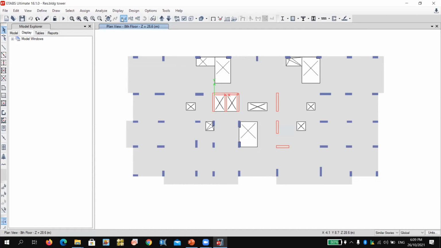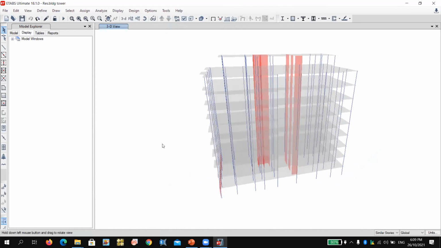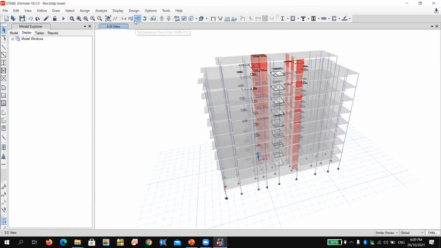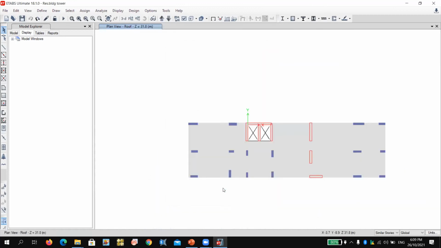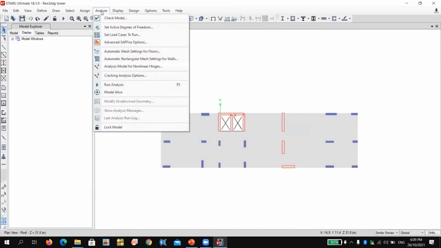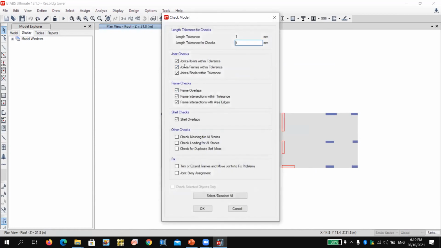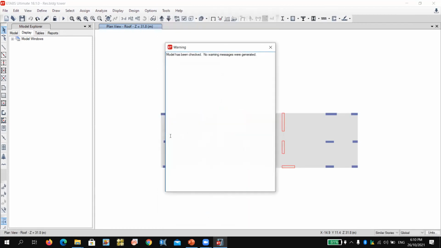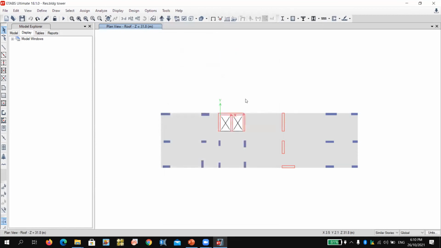Now we have already done the modeling for the whole building, and it's time to check, me and you, whether we have any problem with the model or not by using this option, analyze. Go to check model, and tick all of this. Select all. So 1, 2, 3, 4, 5, 6, and 7. That's it. And you can press OK and wait for analyzing. So you receive a message: model has been checked, no warning message were generated. So our modeling is 100% correct.